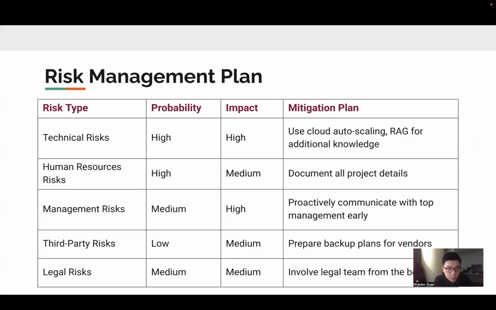Okay, so I will be presenting the risks and procurement plan for our IT support bot project. We have identified 5 key risk categories that may impact the project. The first one is technical risks, which refers to the risk of serving infrastructure. And the second risk is human resources risks. It is about the coordination between various stakeholders.